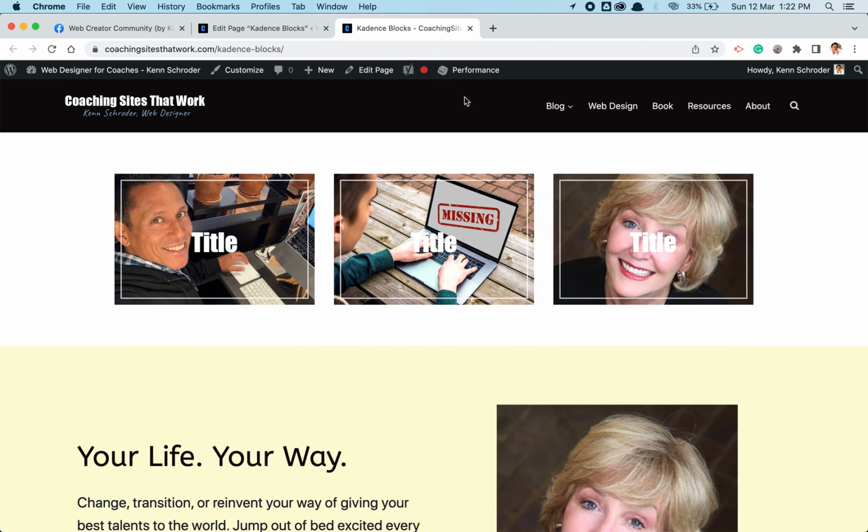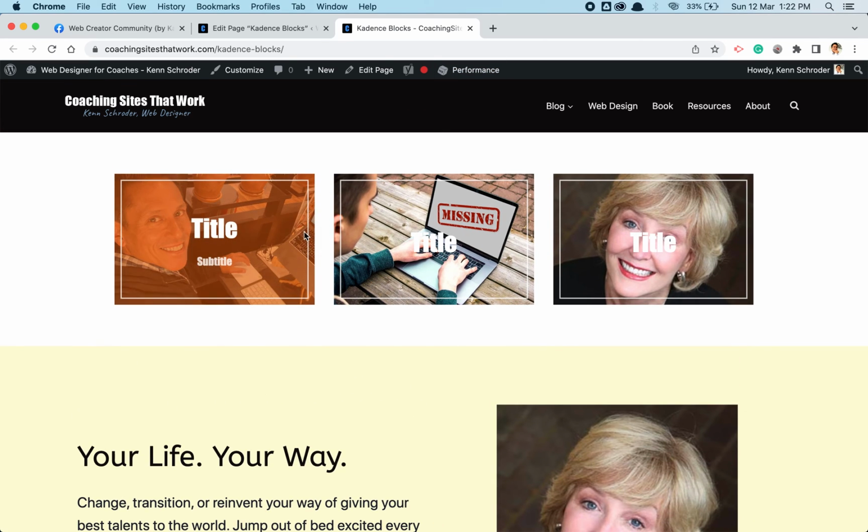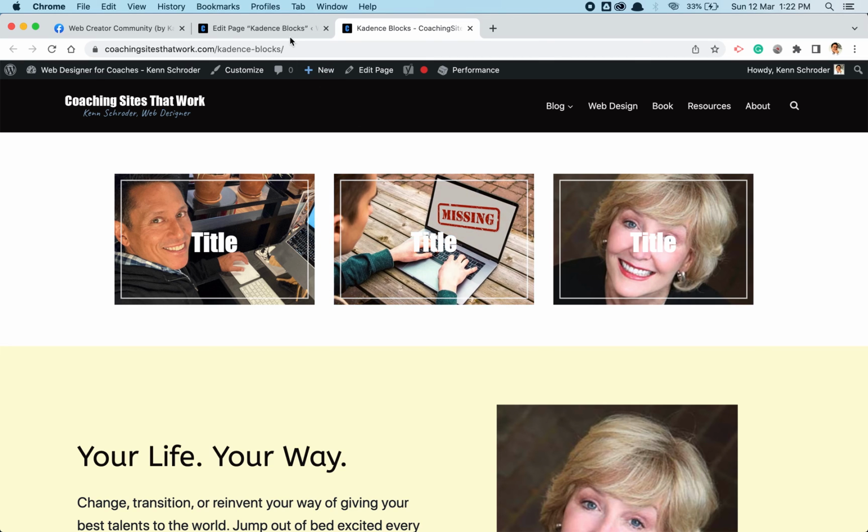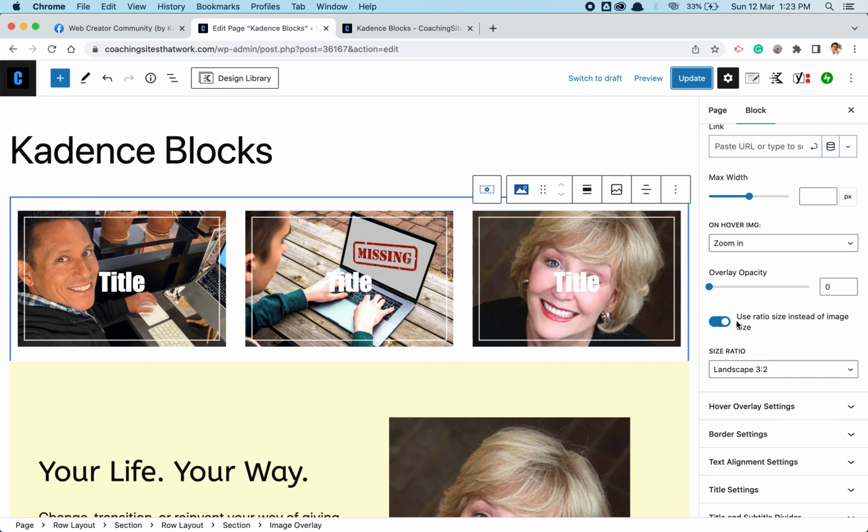Anyway, the main thing in this little helpful video is to consider the image ratio size button or setting in the image overlay block to get them the same size.